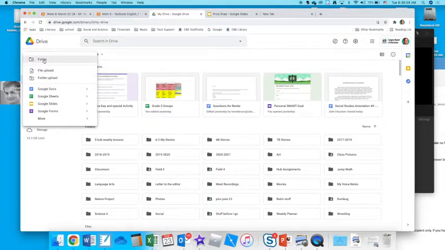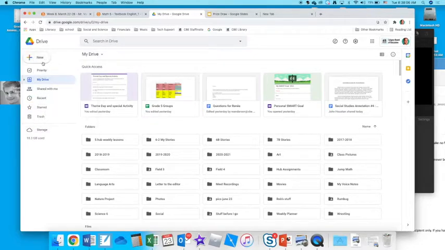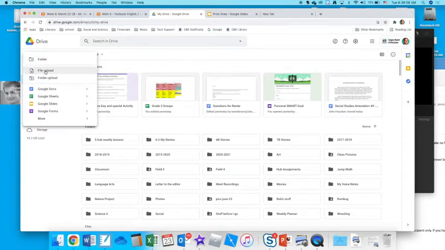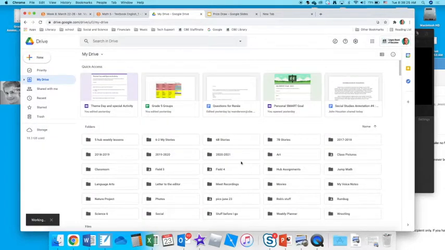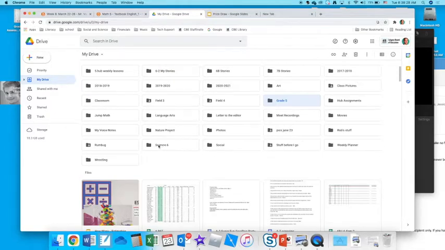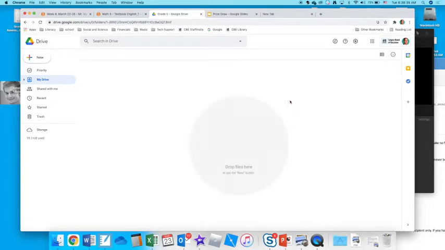So what you're going to do is go new, and then you're going to go new folder. Okay, so right here, not a file upload or a folder upload, but folder. And then you're going to title it grade 5. And then hit create. And so that'll go in alphabetical order. That'll go somewhere in here. So I got to find the G. Oh, it's highlighted for me. So I click on that.